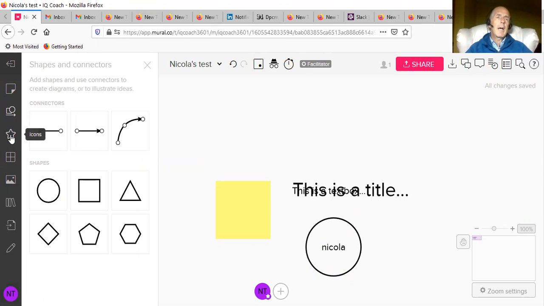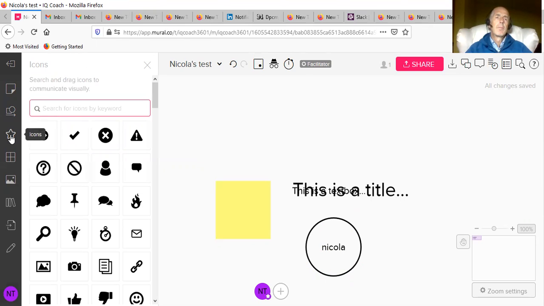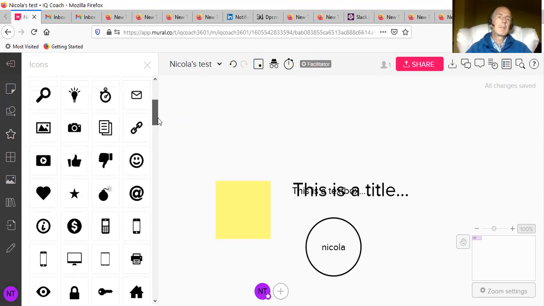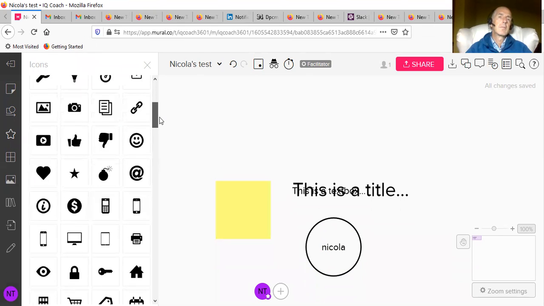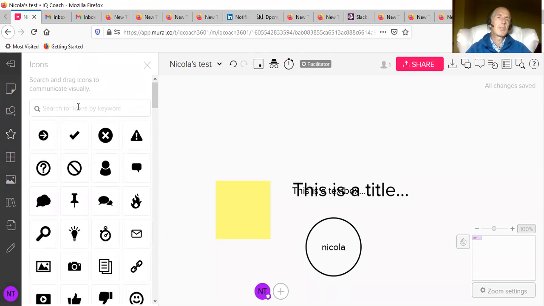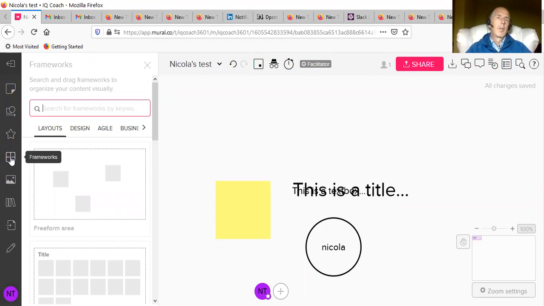You also have icons. You have a long list of icons here. You can scroll down, and there's a very big list. And there's also a search function here. You have frameworks to create boundaries inside the mural, and so on. So you see there are a lot of tools here.